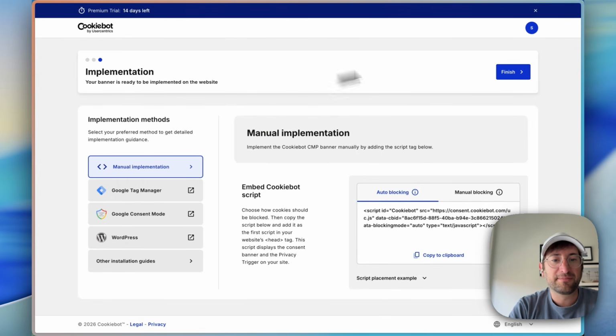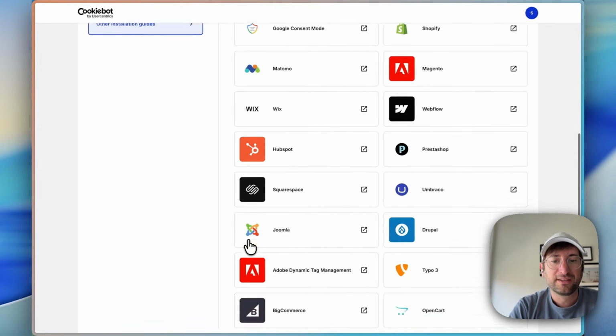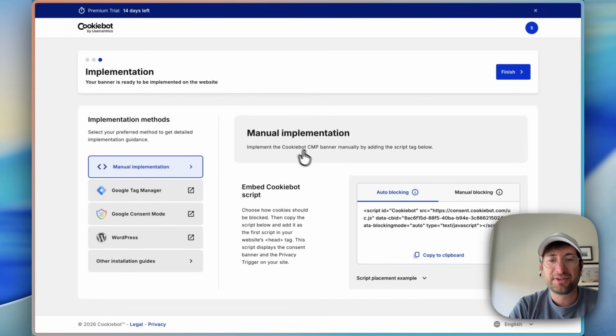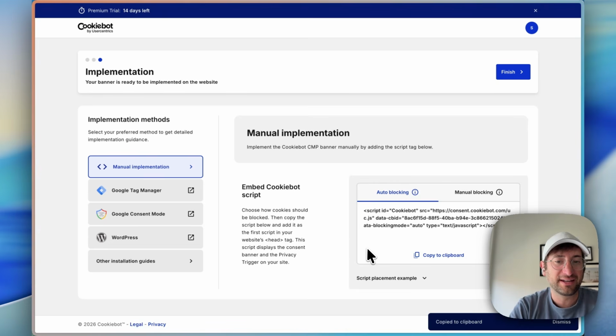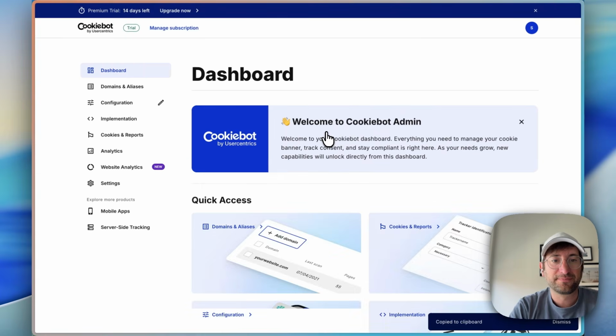So implementation methods. So we've got manual implementation, Google Tag Manager, Google Consent Mode, WordPress, and then there's other guides as well. We're going to do manual, and I'm going to show you how you can easily have Lovable add this so it's set up. So I'm going to copy that to clipboard, and we're going to go ahead and click finish.